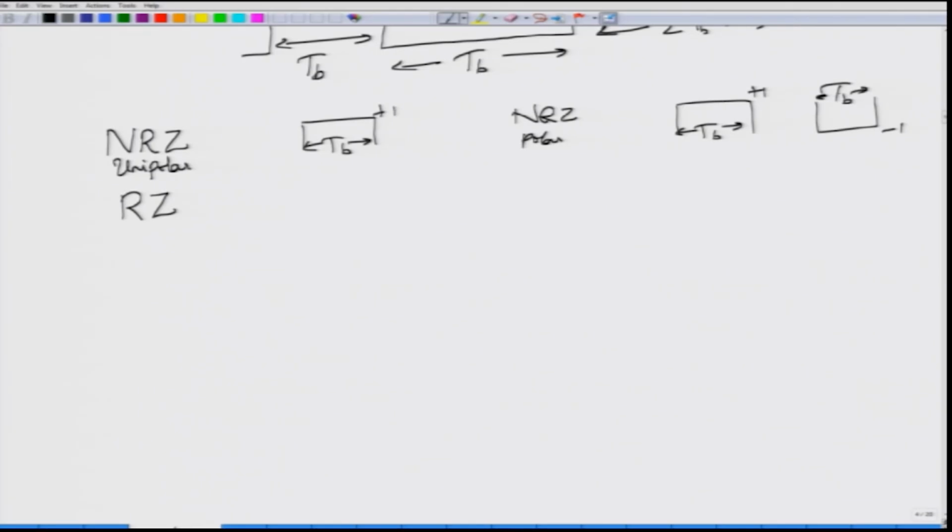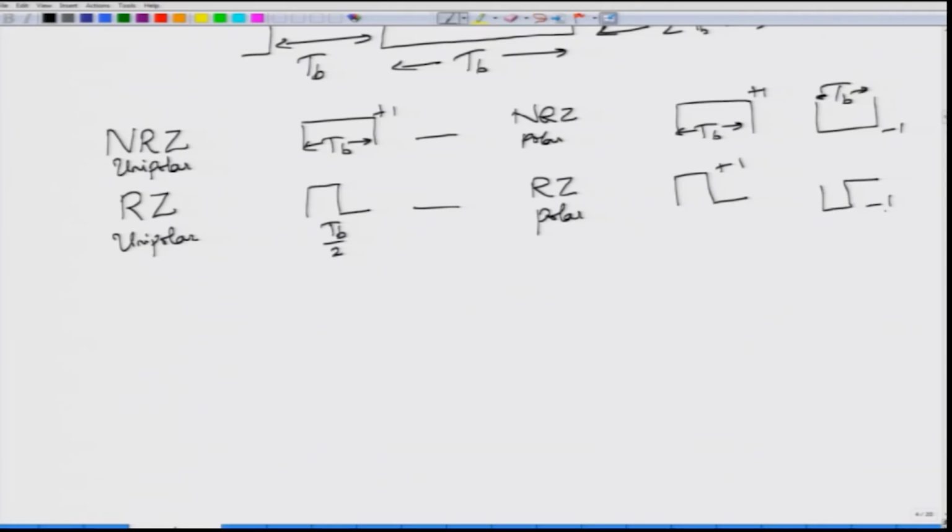However, if I am looking at RZ unipolar, RZ stands for return to 0, NRZ stands for non-return to 0. Okay. I might actually have a duty cycle which is only 50%. So, this would be for bit 1 and 0 for bit 0, but note that this duration is only Tb by 2, it is only occupying half the bit duration. For RZ polar, I have a return to 0 pulse here for plus bit 1, so this is for bit 1, and then I have a -1 pulse that would look like this.